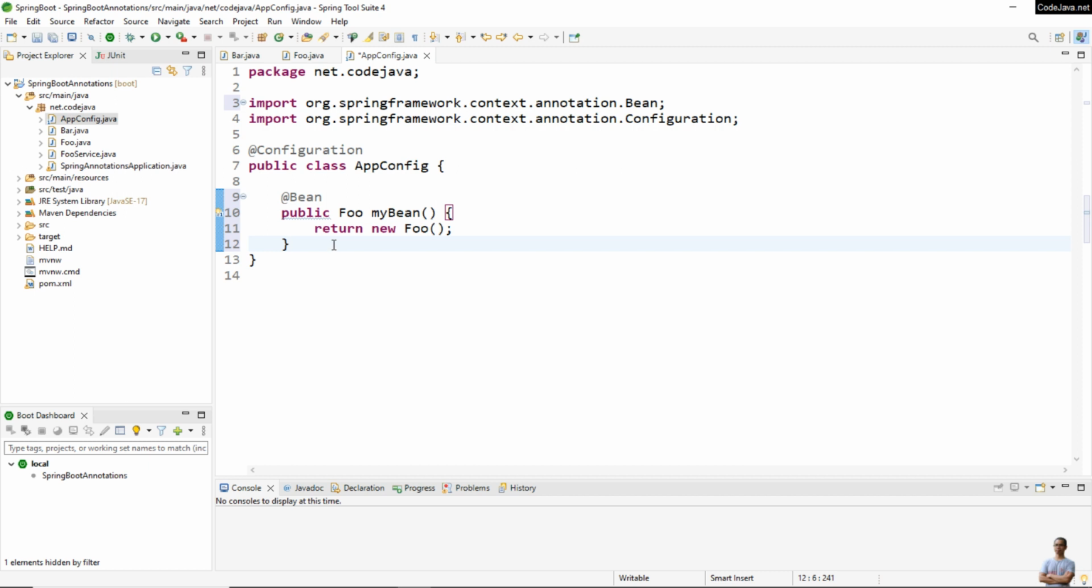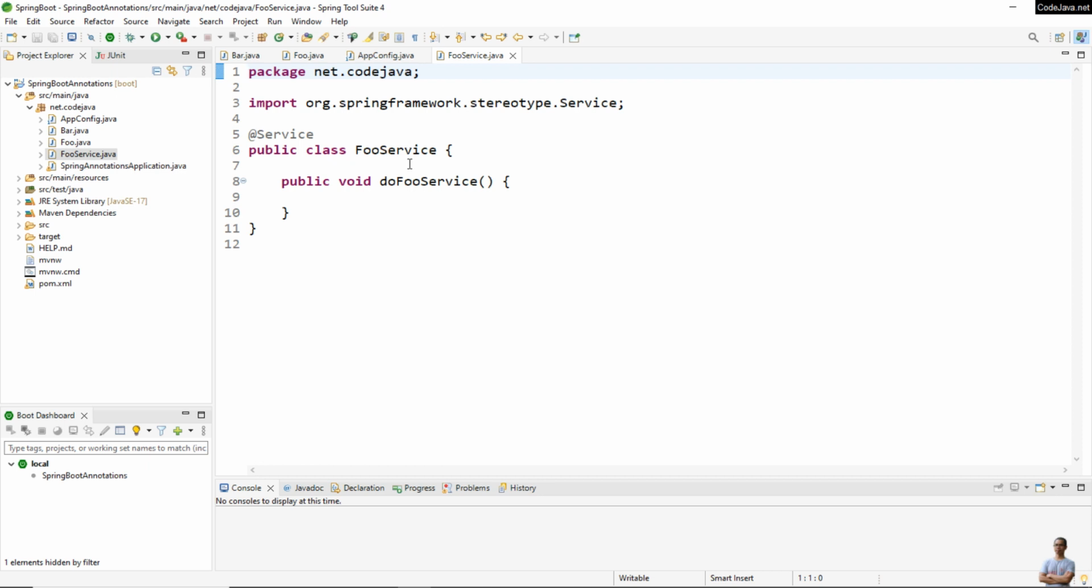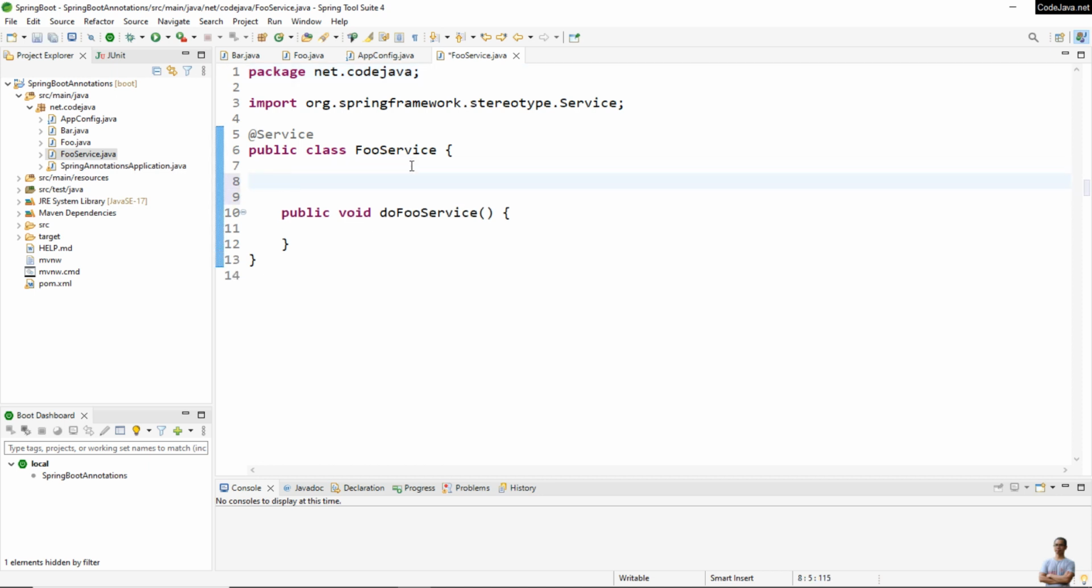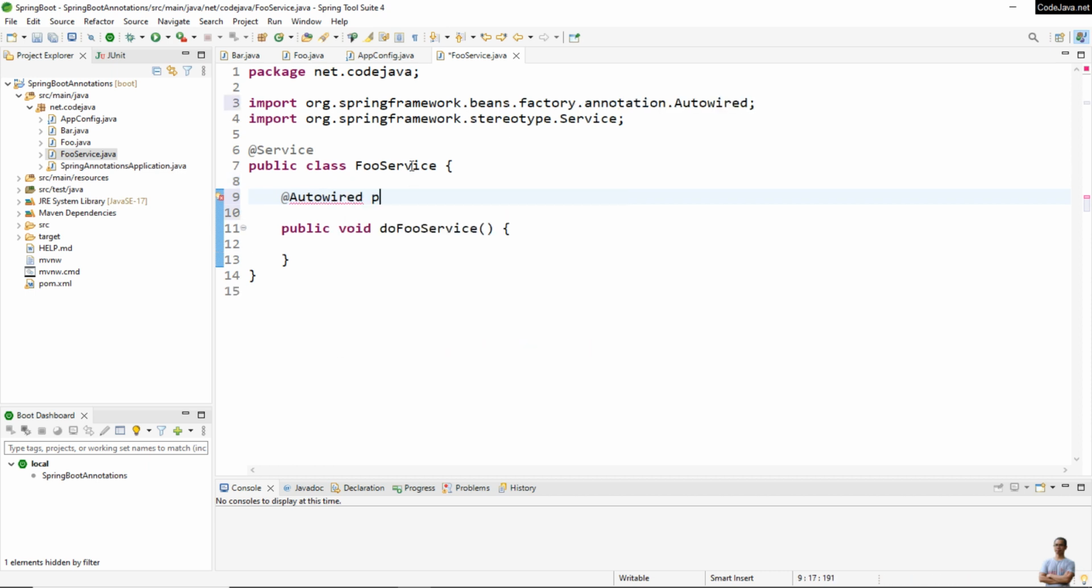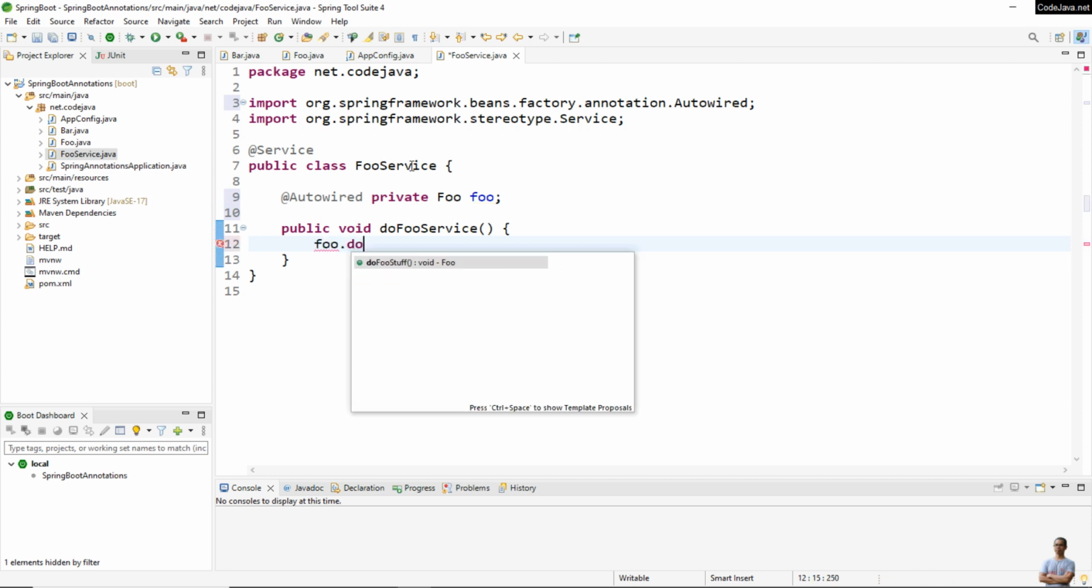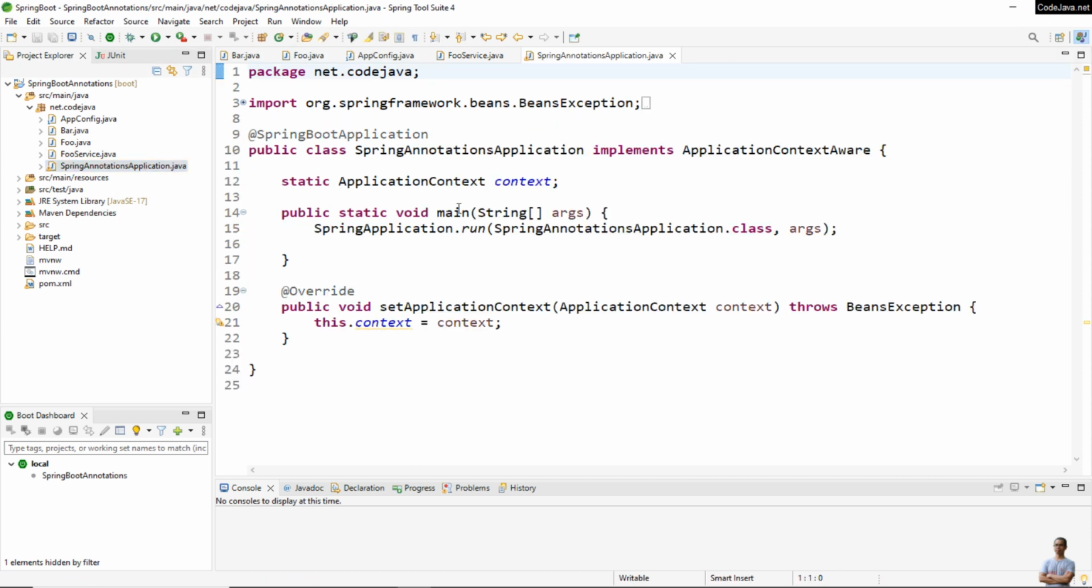Okay, and then other objects, other components in this application can use this bean via dependency injection, such as in this service class, FooService, via the Autowired annotation, like this: @Autowired Foo, and in the business method call foo.doFooStuff here, you see. And for testing and demo purposes, I have updated the main class here.